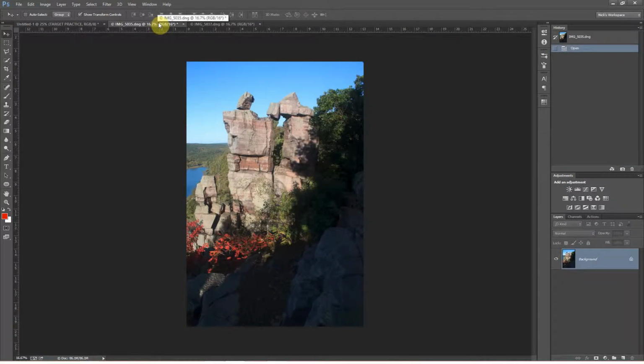Here's an image that I took at Devil's Lake State Park in Wisconsin in early October of last year. And for the most part, this image is correctly exposed. There's good exposure here on this rock formation. The sky looks good. The background looks good. But this area here in the foreground looks a bit underexposed.